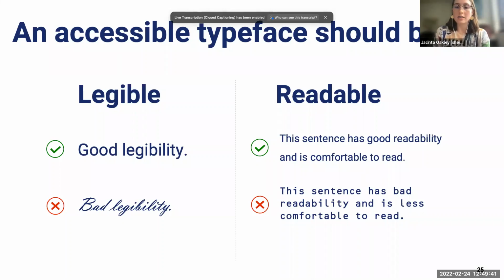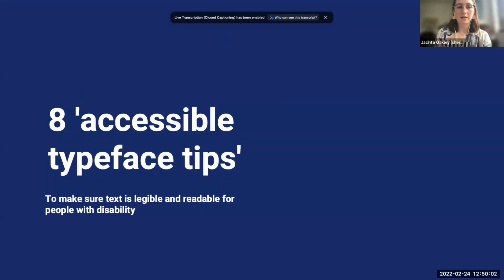There are many additional barriers to legibility and readability for people with disability. And it's important to consider legibility as a baseline, so being able to see and read the individual letters, but we want to aim for readability and comfortable reading and consuming and understanding content as a great experience for people. So let's look at some 8 accessible typeface tips to help make sure text is legible and readable for people with disability, and therefore, hopefully everyone.